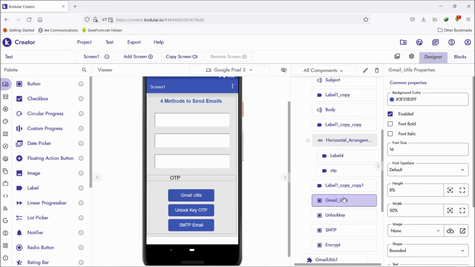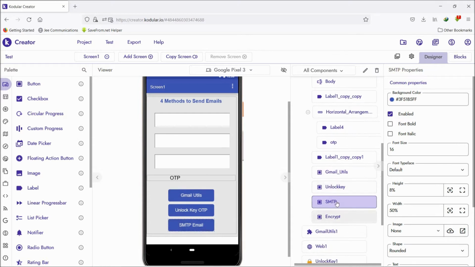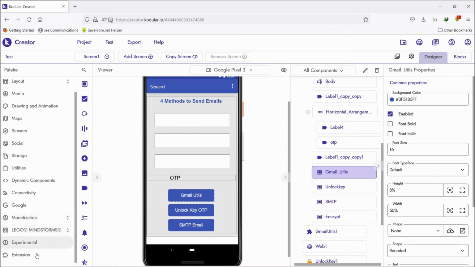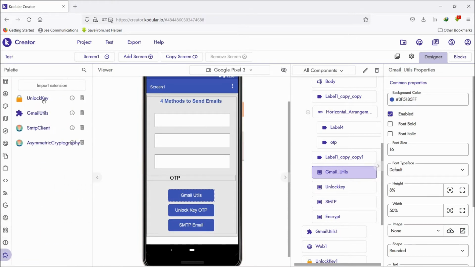So these are three buttons. First one is Gmail utils, this is the unlock key extension, this is the Gmail utils extension, and this is the SMTP extension. These are the three extensions I'm going to use in this tutorial, guys. So let's get into the extensions. These are the extensions I have placed here.